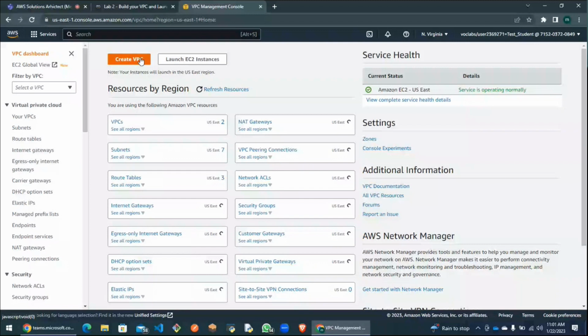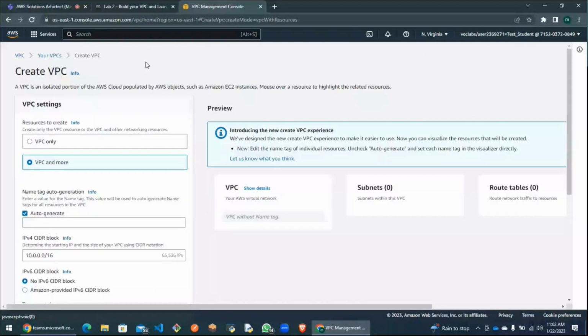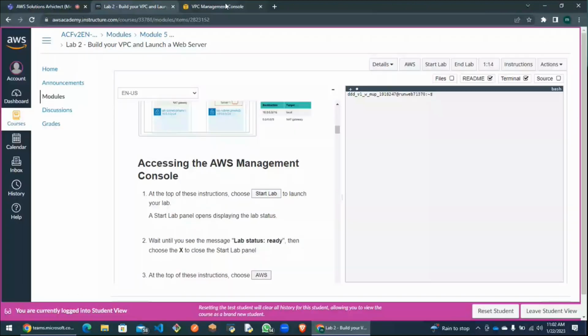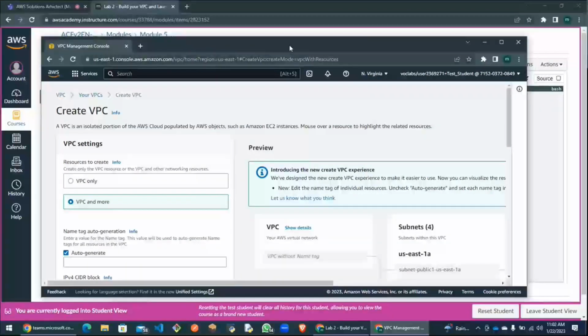So far, everybody following along? Yes. All right. And then you can just click on create VPC. To make it easy for me to toggle between this tab and this tab, I'm gonna have this on a completely different browser, and then I'll just toggle between them like that. Okay?